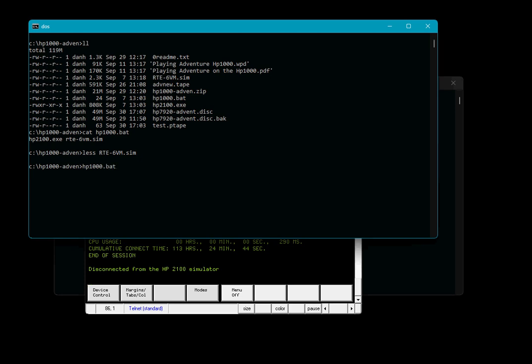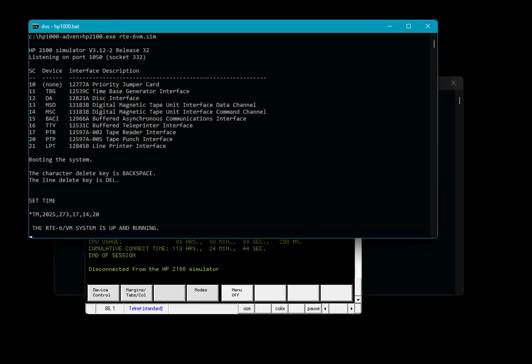So we're going to go ahead and start the simulator here. And when it starts up, it will actually tell you up here too that it's listening on port 1050. It'll tell you the devices that are configured in. It's got a mag tape. It's got a paper tape reader or paper tape punch. It says it's got a line printer. The hardware is configured, but the operating system does not know about that. And then the BACI is the terminal emulator.